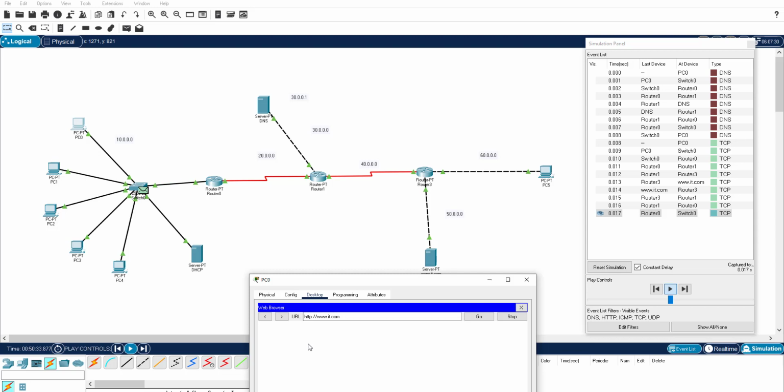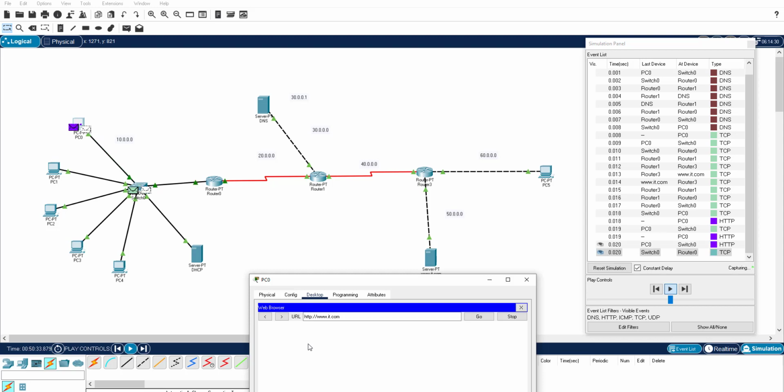So it is establishing a TCP connection. The TCP connection is established now. Then it's going to use the HTTP protocol. Using the HTTP protocol, the HTML documents, or the HTML pages, will be transferred from the server it.com to the PC0.